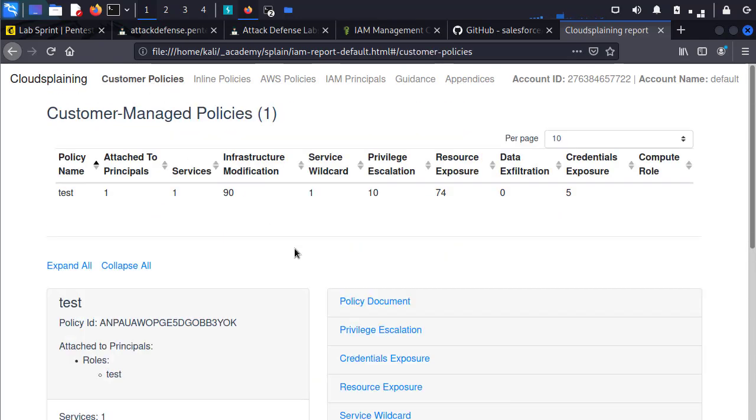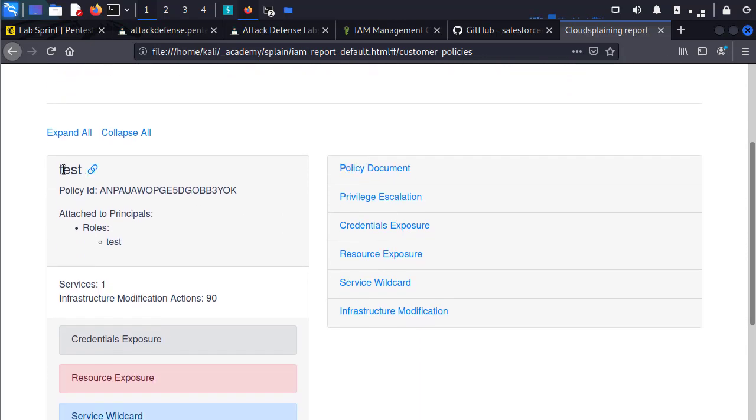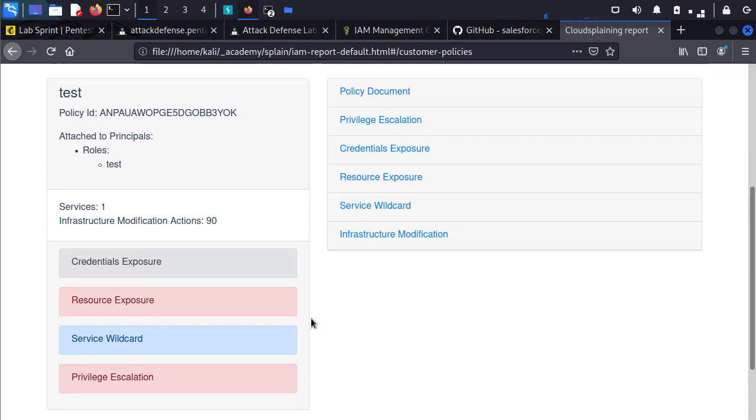So customer policies, we only have one. It's called test, and it is attached to a principal. That means it's either a role, a user, or a group. And so we see the policy test is attached to the role test, and it offers some resource exposure, service wildcards, which is just bad practice, and then privilege escalation.